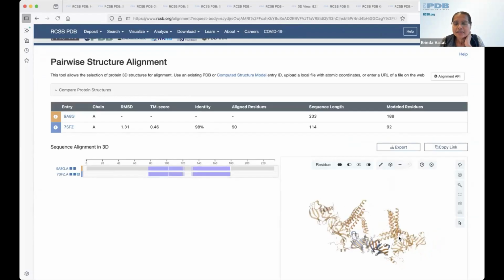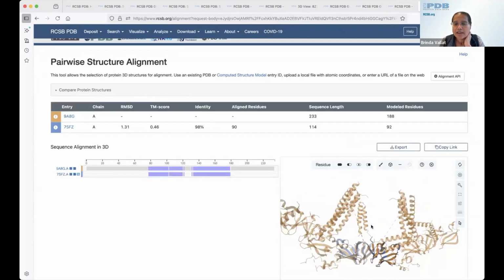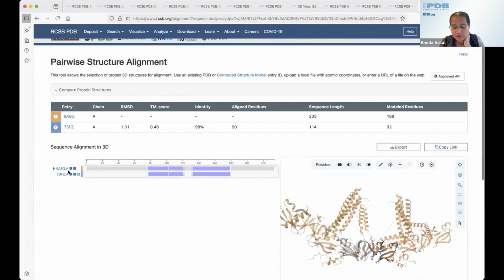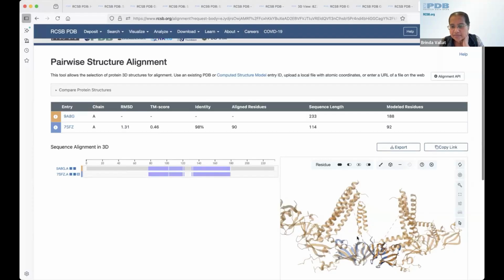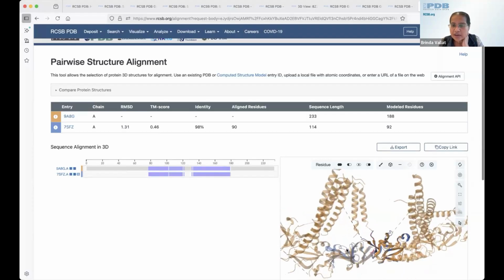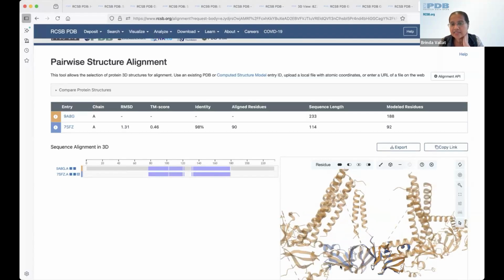Very easily, you can see how 9A8G, as we saw in the group sequence view, has the entire sequence, but only a part of that sequence is covered by 7SFZ, and you can see where that is and how it aligns. You can get other information, such as the RMSD and TM score, which tell you how well the alignment is. You can use the pairwise structure alignment tool, as I mentioned, for atomic structures.